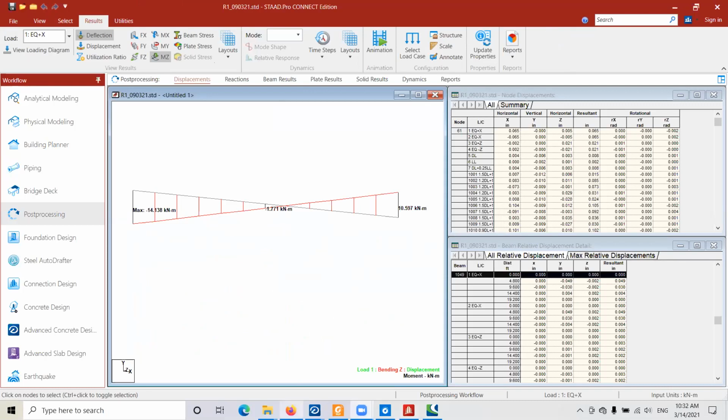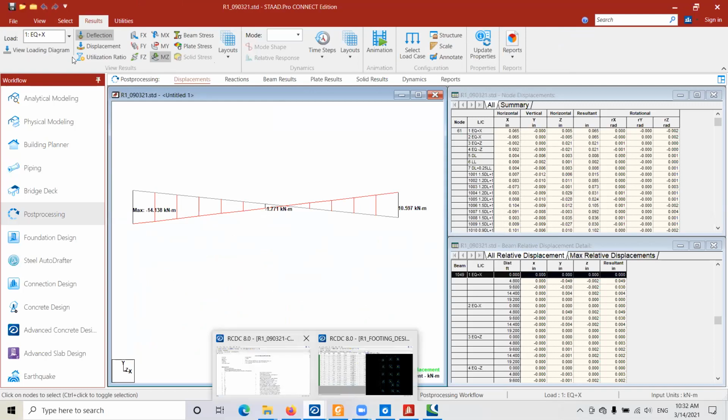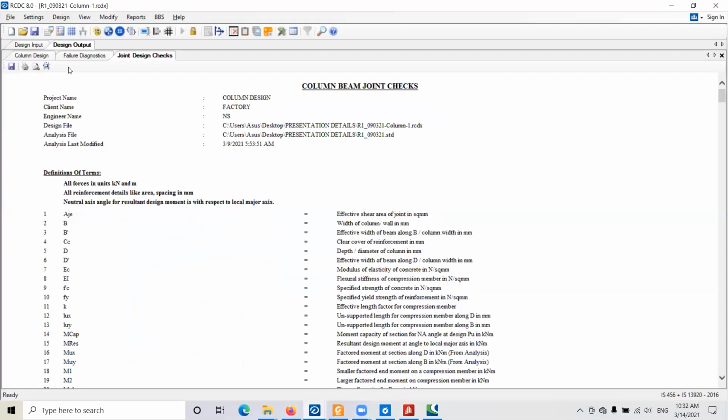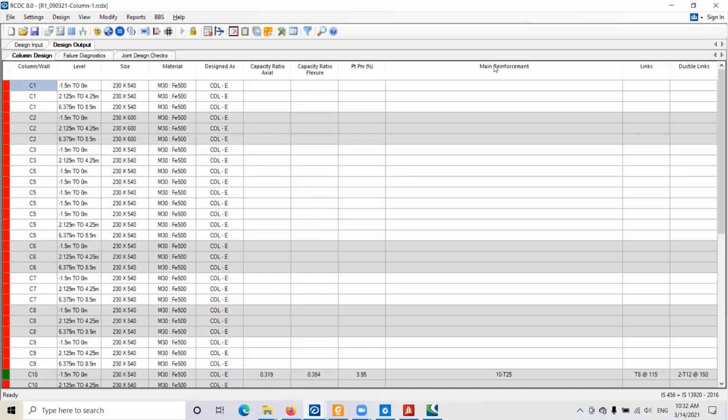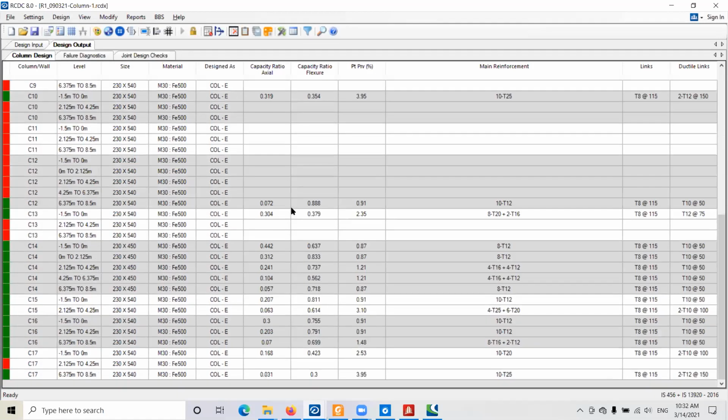So this is the process. Now we'll forward to the RCDC. So this is our RCDC result. This is our column output. You can see the required reinforcement here.